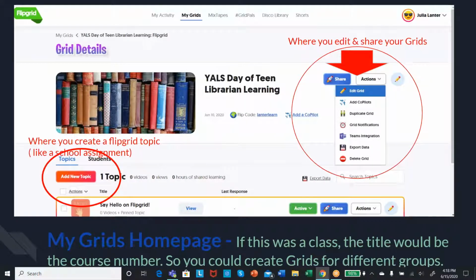So now I have my main website where I can start to create an actual Flipgrid. So I'm officially signed up for flipgrid.com. So there is a section where you can edit and share your grids when you've made them. And then there's one where you can add a new topic.